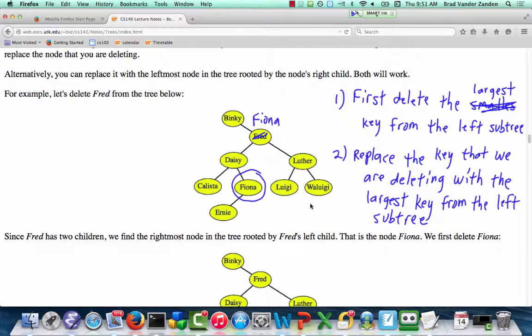Yes, why? Because you picked it, so it would be the greatest. Yep, I picked it. I stacked the deck, right? I picked it so it would be the biggest key or largest key in the left subtree. So by definition, it's got to be greater than anything else in the left subtree. Okay?